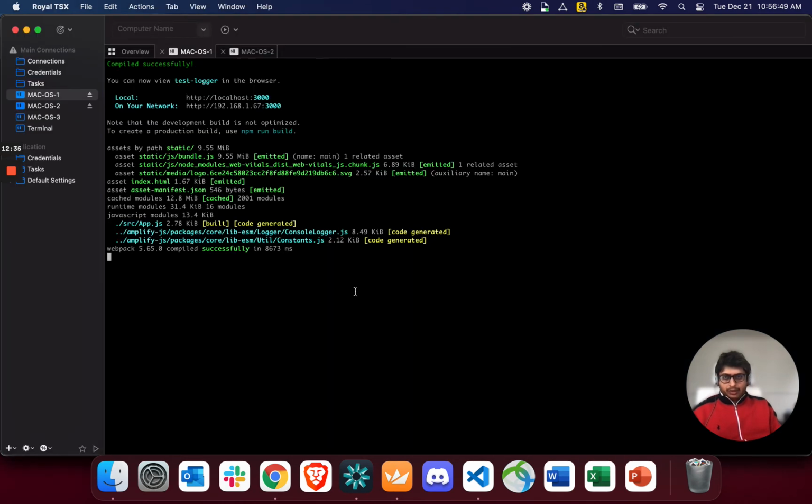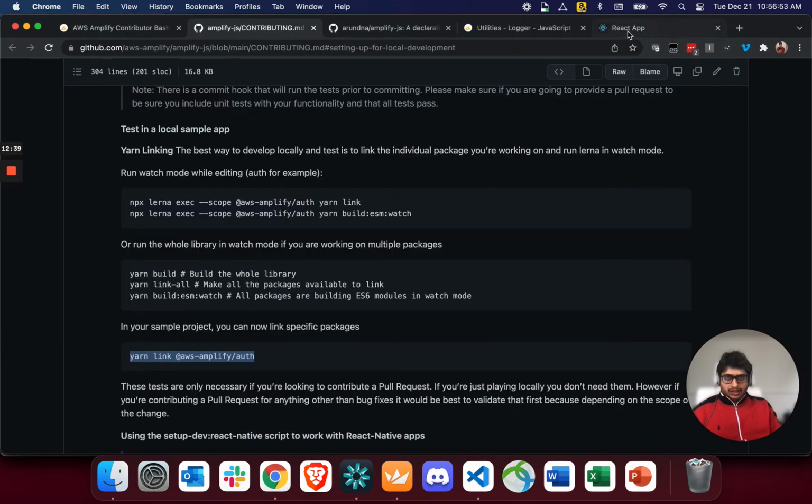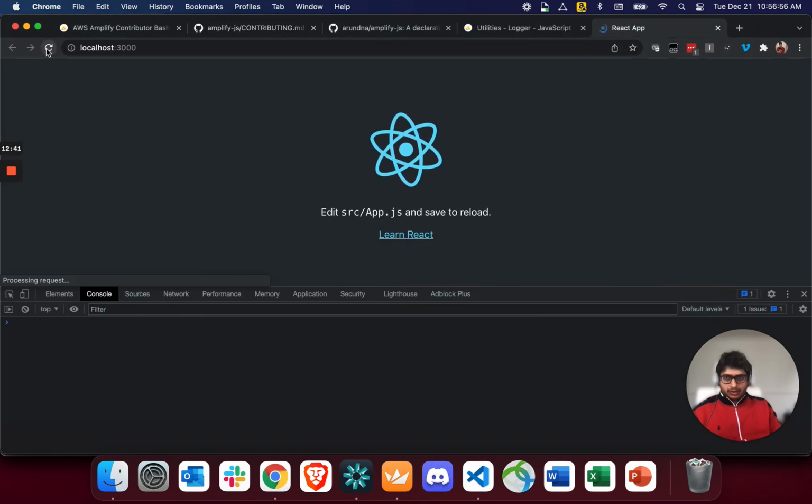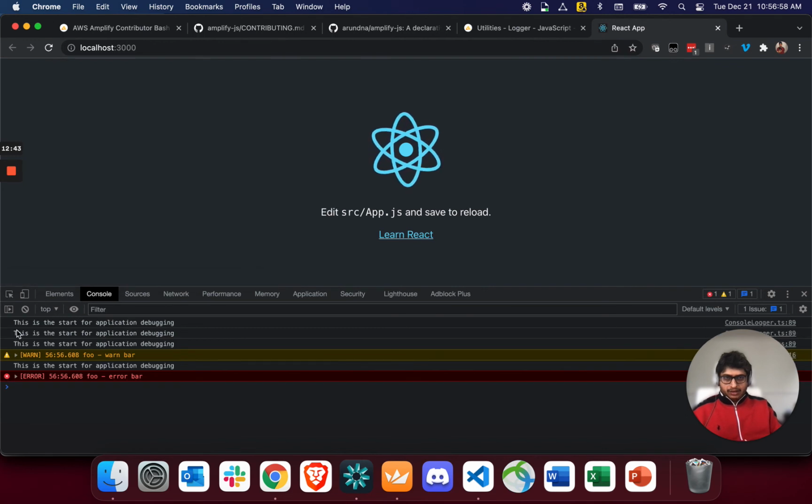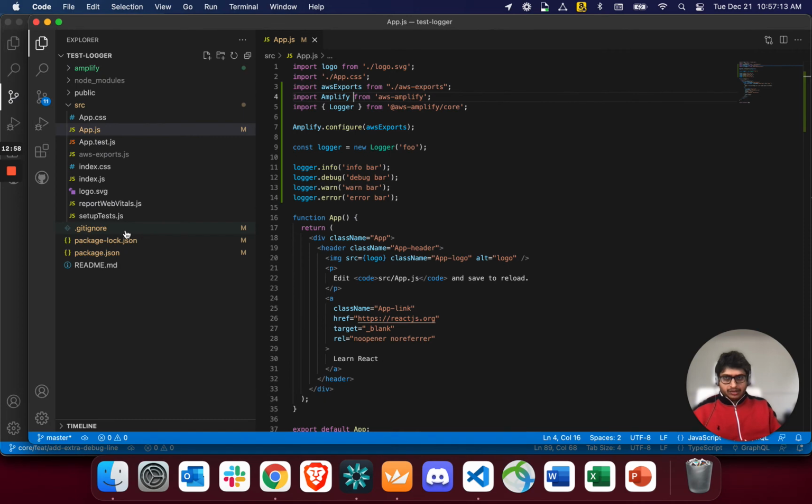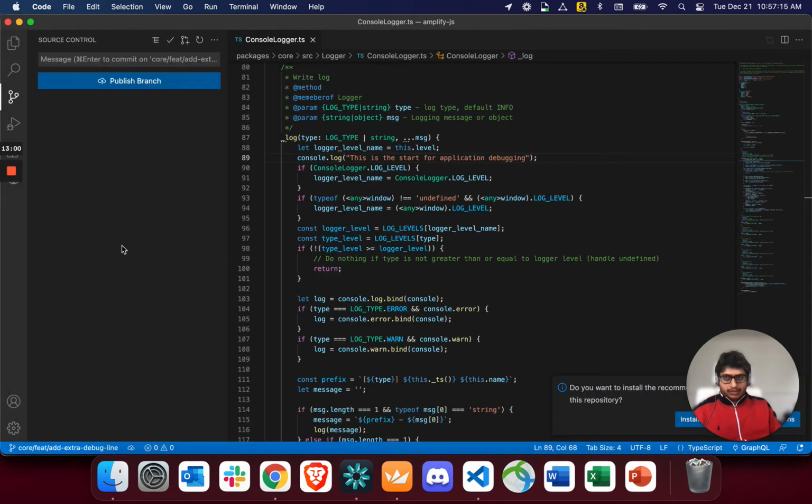And let's go ahead and look at the application again. So if you see the application is still running, let me just go ahead and do a refresh. And there you see that the console logger.ts has a new line, and it says this is the start for application debugging. So we have successfully tested our changes in the local sample app. Now, all that we have to do is push our changes from Amplify JS, publish the branch.